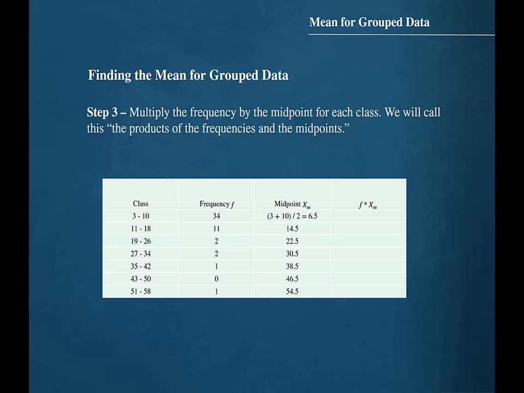We will call this the products of the frequencies and the midpoints. In the first class, we will multiply 34 by 6.5, which will give us a product of 221. Continuing this process, we find the rest of the products to be 159.5, 45, 61, 38.5, 0, and 54.5.